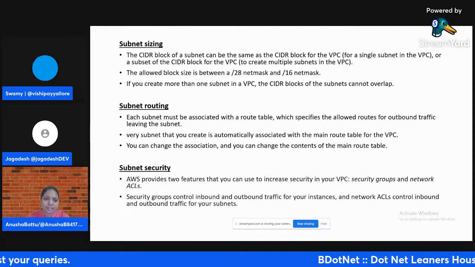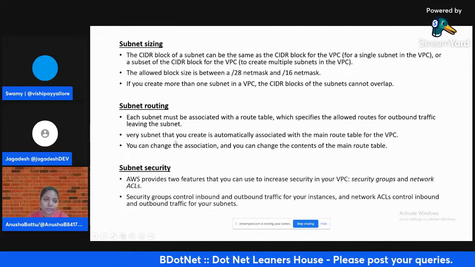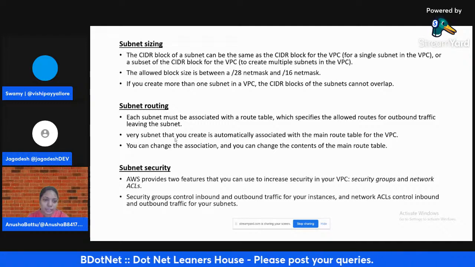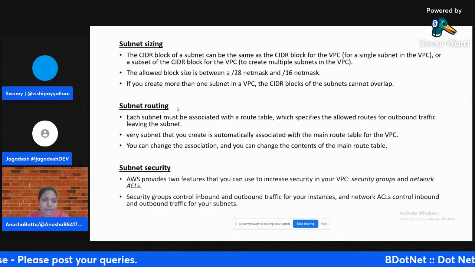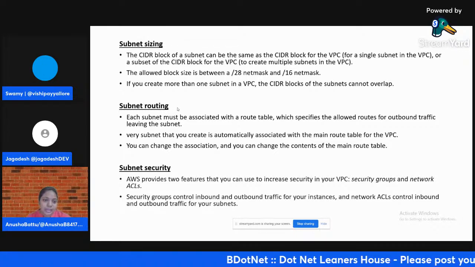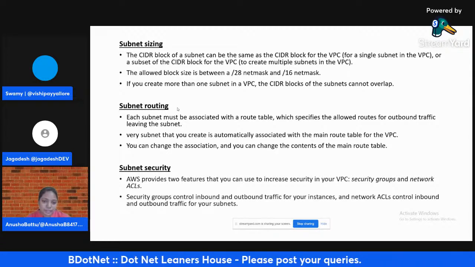And subnet routing is also there. For each subnet, if you want to give any rules, we can create our own subnet routing. Otherwise, it will adopt the main route table, the VPC main route table, and follow the same. And security. So here we have two features in AWS.